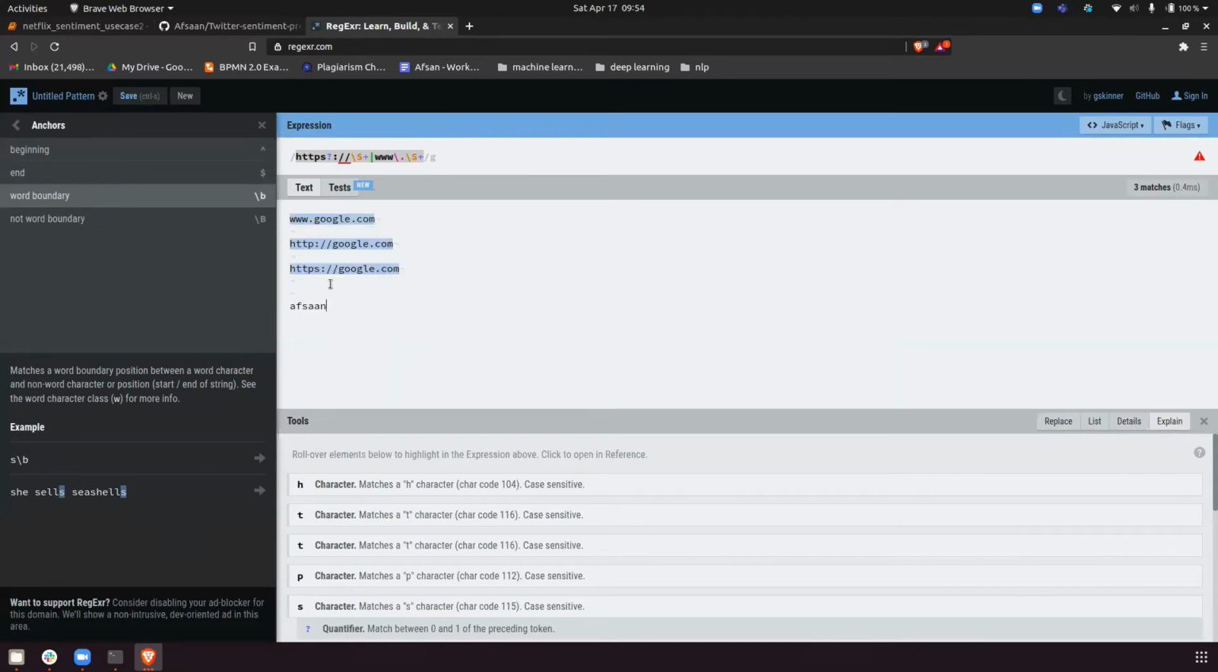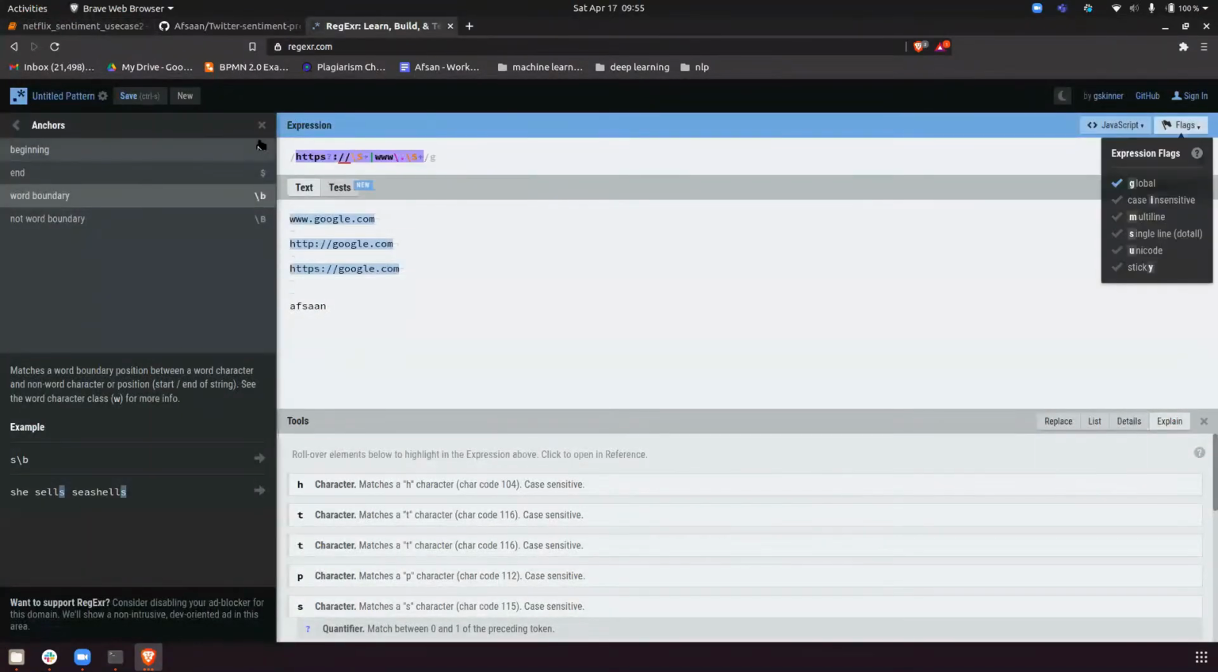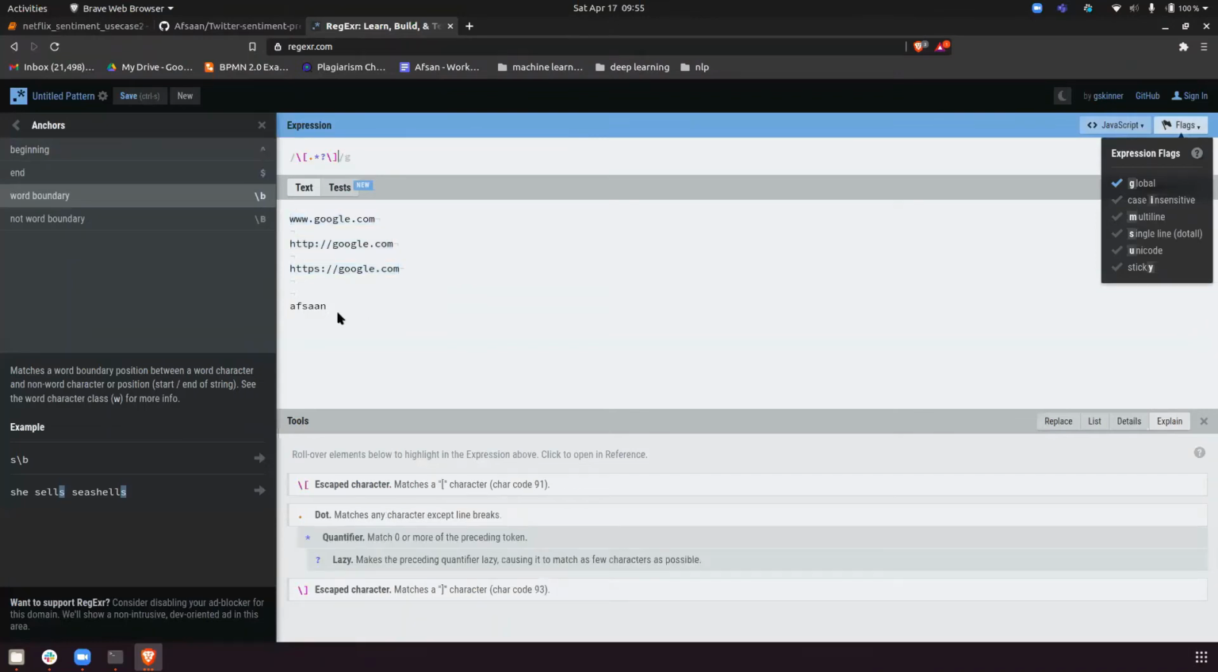So now it's clear that this site is regexr.com. It's for testing your regex. Suppose you have written one regex, so you can test here whether you are wrong or right. And if you want to test what I've written, I can just remove this and test here. So basically these are all valid text.